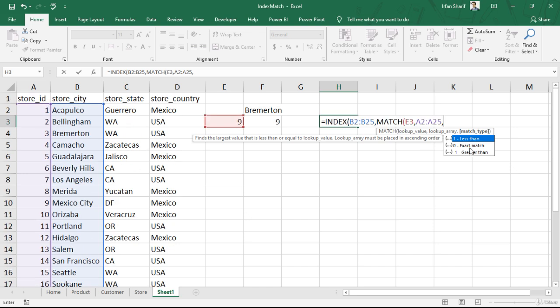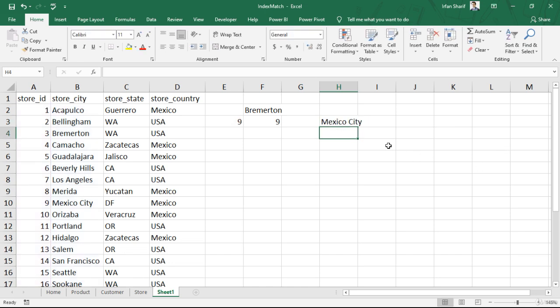So I would say go with the exact match, and I will close the bracket and I will again close the bracket, since there are two brackets here, one for index and the other for match. I will close both of them and press enter, and now you will notice something. We have the answer as Mexico City.